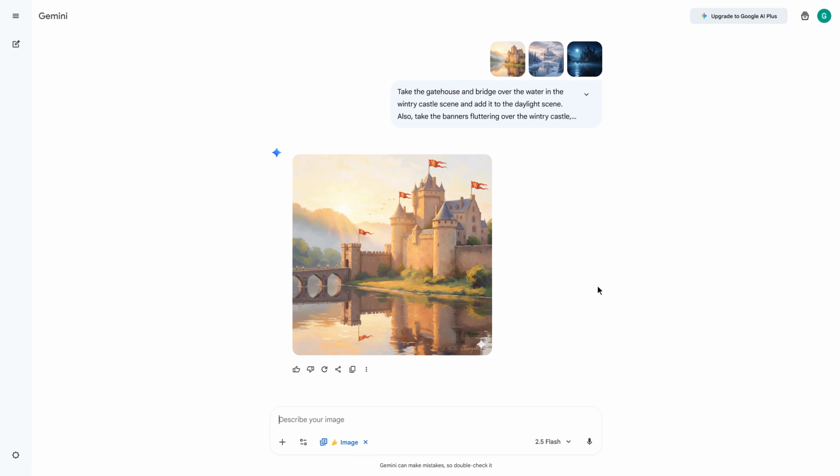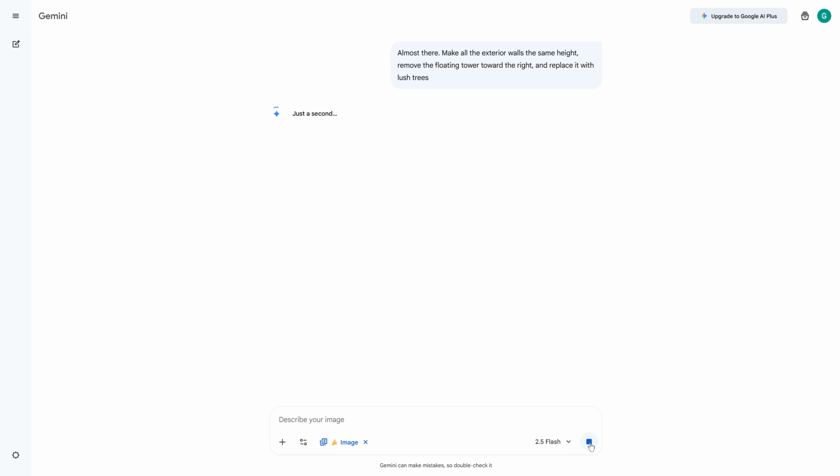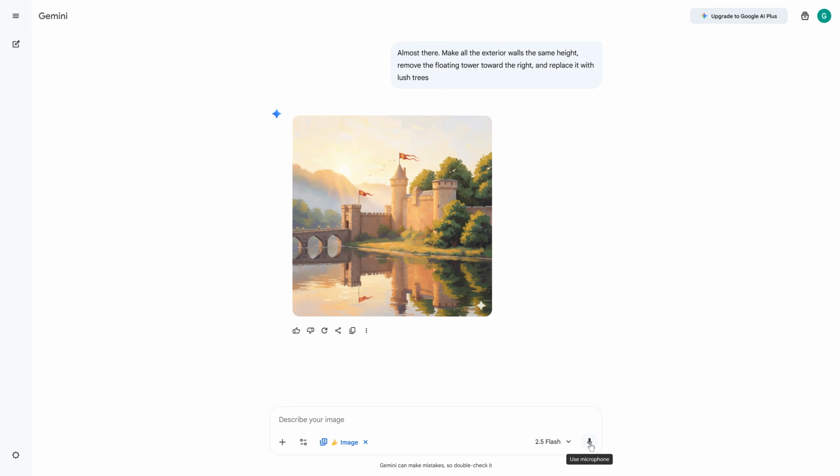Wow, it looks like it did a pretty good job. My instructions seem to have been followed to the letter, and even though there are a few issues that could be ironed out, like the castle walls being different heights and one mysterious floating roof and banner, that's not bad for a first try. I'll try to refine it really quickly. Put your editing hats on. Almost there. Make all the exterior walls the same height, remove the floating tower toward the right, and replace it with lush trees. Not perfect, but going in the right direction.